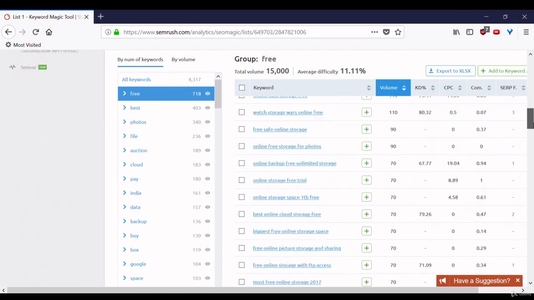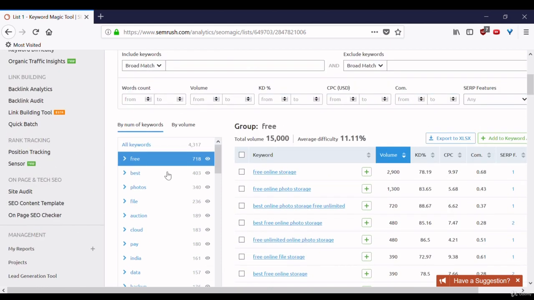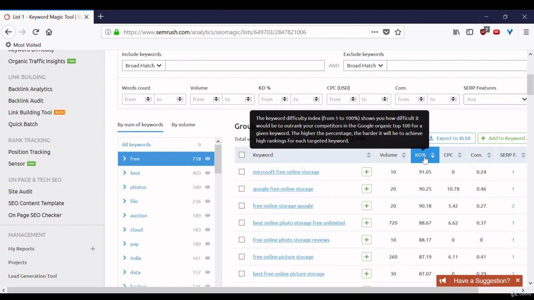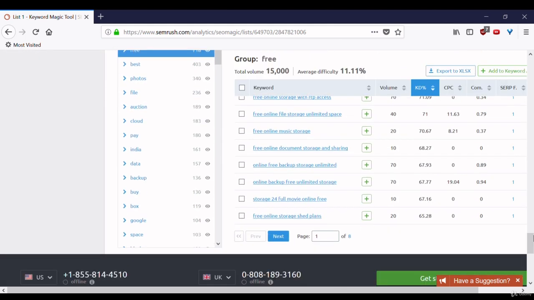Scroll down, you see a ton of data. You can sort this. You can say of the things that are free, let's sort by keyword difficulty. Let's do that. The first result obviously is a very difficult keyword to rank for, but as we go down the list, we see not everything is so difficult. Okay, free online storage shed plans. I don't know exactly what the shed refers to, and not that many people search for it, only 20, but if that means something to you and to your audience, that's a lot easier to rank for than the top one.